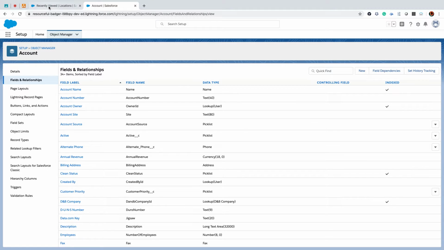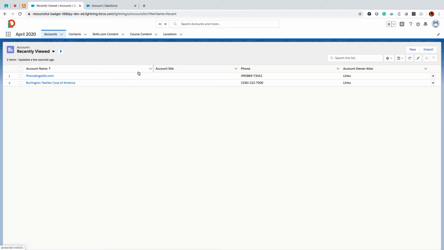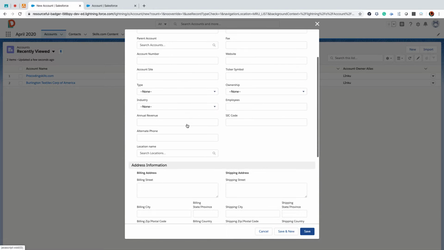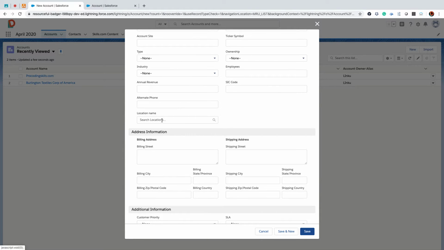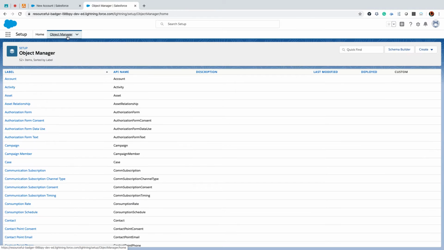Now what happens if I go to my accounts object? If I try to create a new record, you'll find location name, right? So one thing got clear, we have a relationship between account and this one. So we can see whether the object relationship is fine or not.